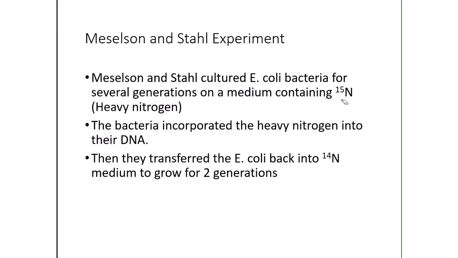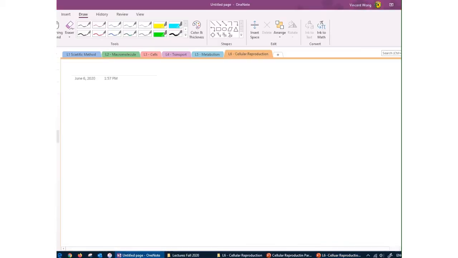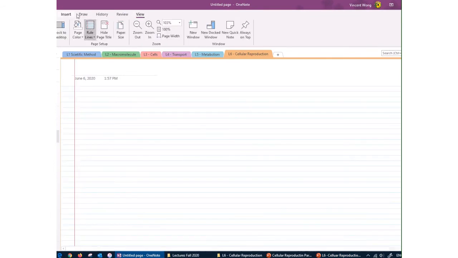And then they transferred the E. coli into a culture that contains nitrogen 14. And they let them grow there for 2 generations. After each division, they check their DNA to see how heavy it is. So I'm going to try to explain this to you on a note over here. Again, feel free to draw together with me.